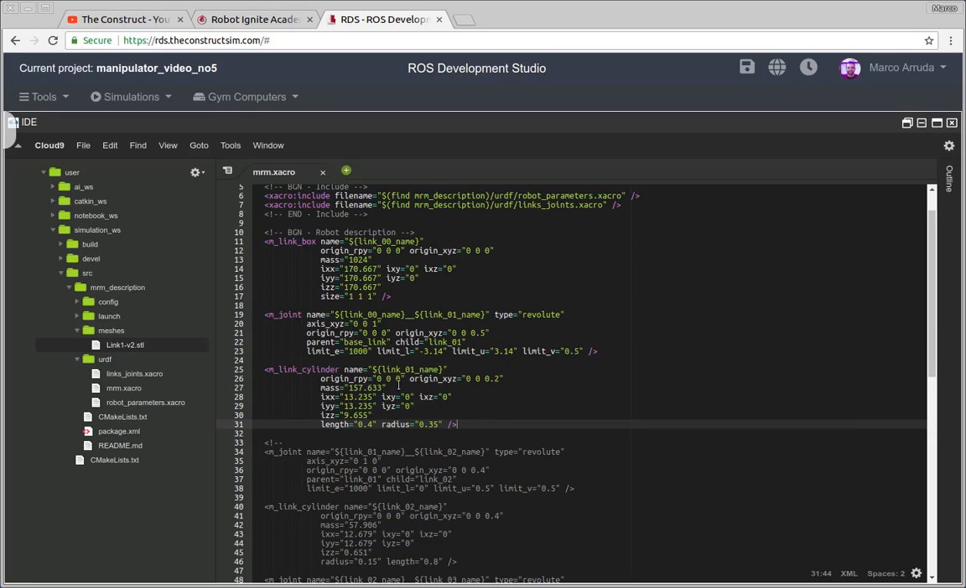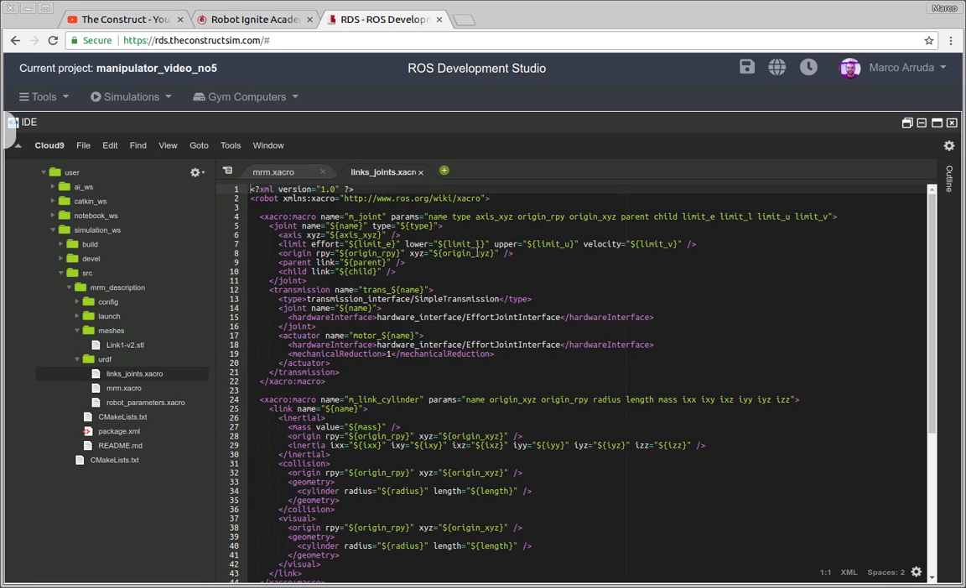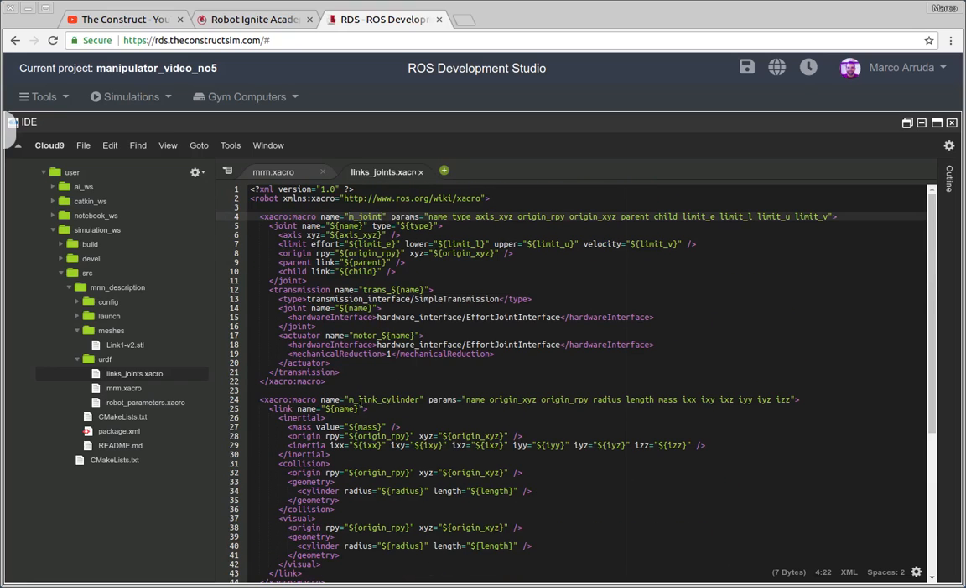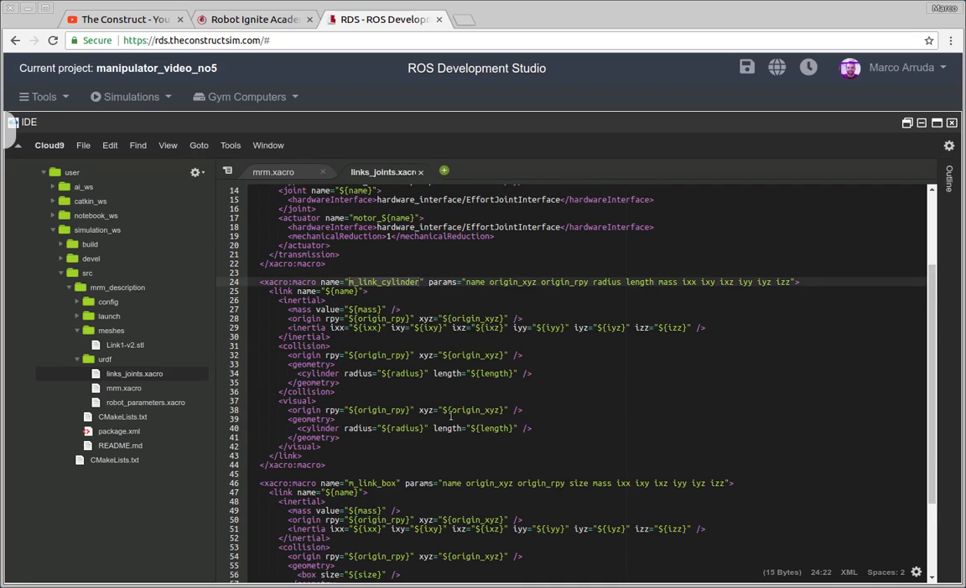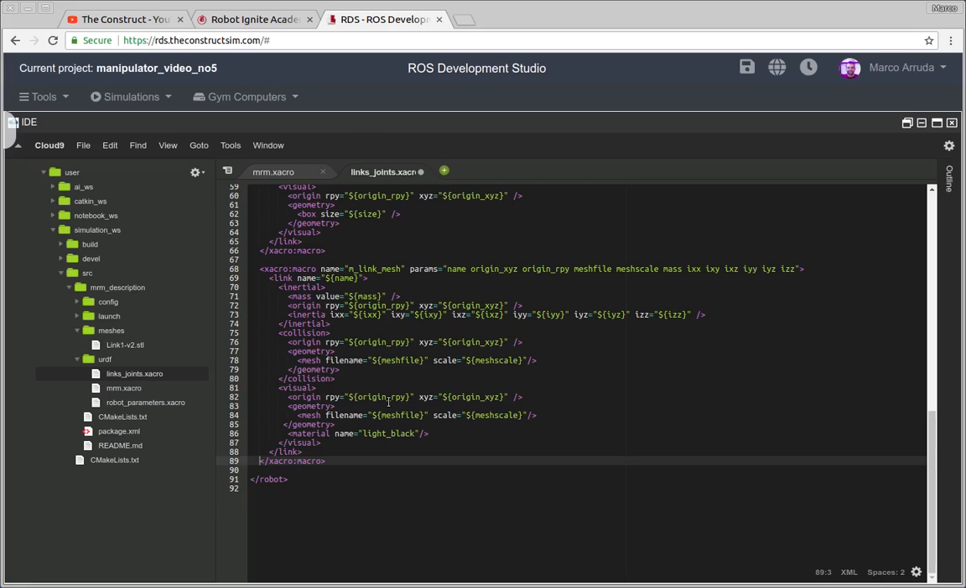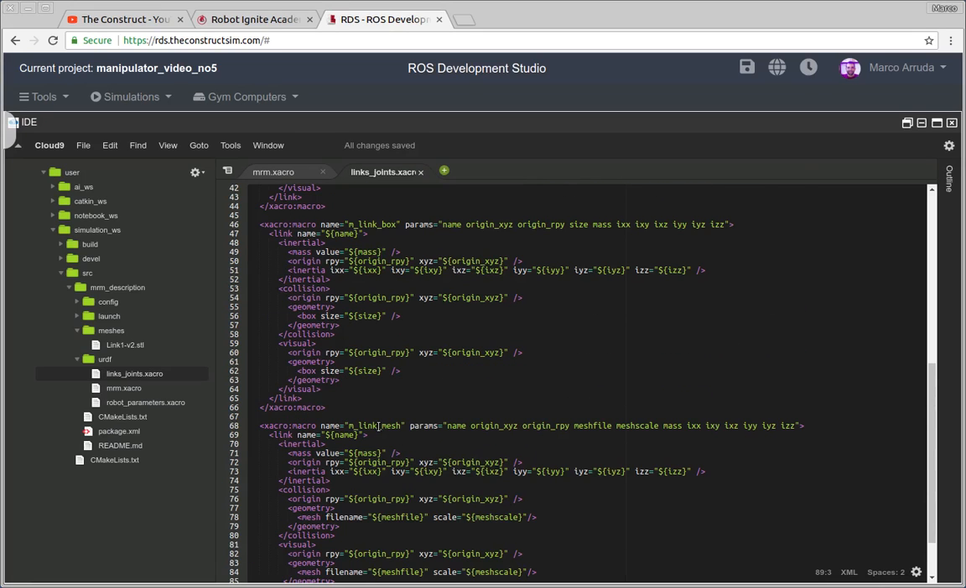Okay, so we're using xacros to render the links of the robot. So let's open this file, and I'm gonna create a new xacro here to create mesh links, okay? So we have one to generate joints, another one for cylinder links, another one for boxes, and now let's have one for mesh links. So I'm gonna copy and paste here, and we can see line by line what we're doing. So basically, I'm calling it mlink mesh.